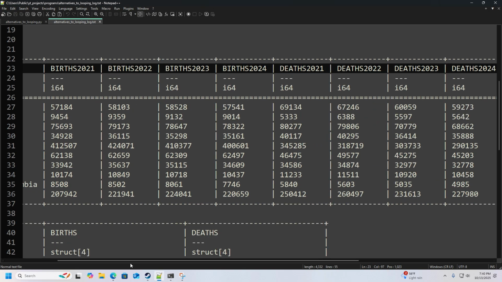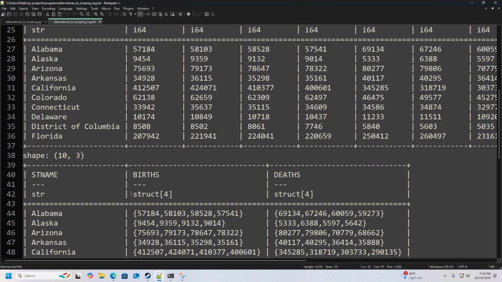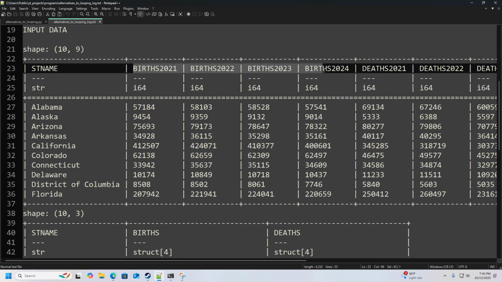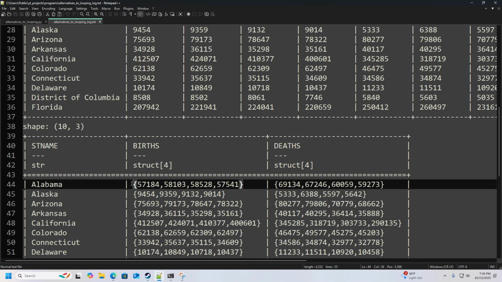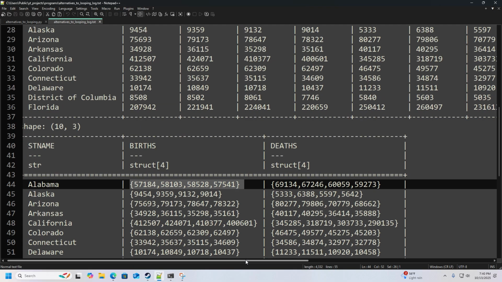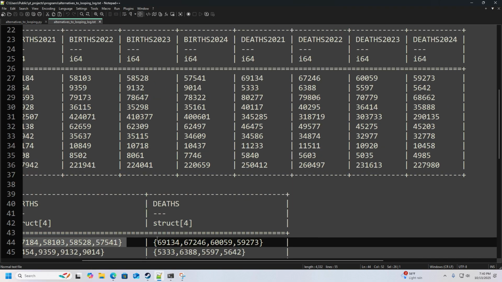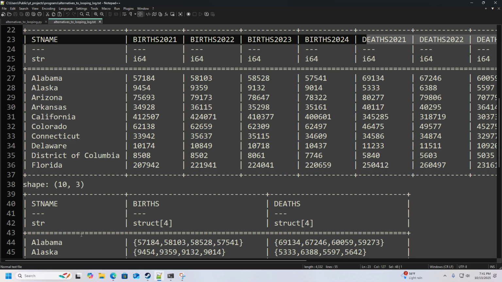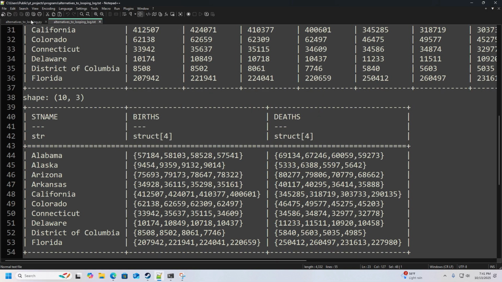Okay, here we go. So here's what our data looks like when it's all zipped up into structs. And again, if you don't know what a struct is, it's just a collection of columns all in one place. So this births struct contains all these columns in one place, and deaths contains all these columns in one place.